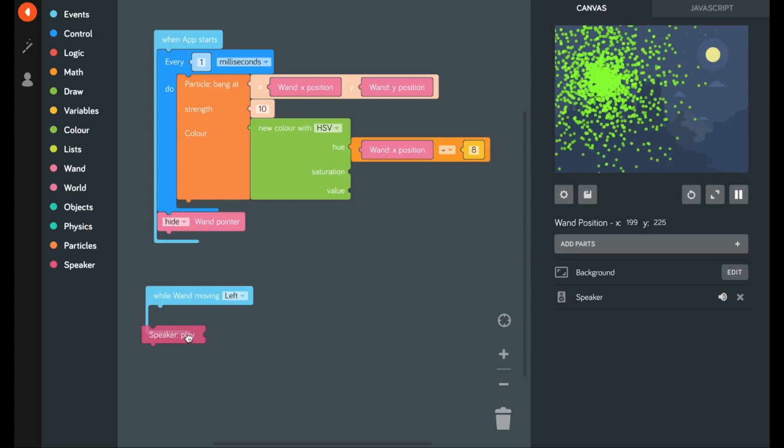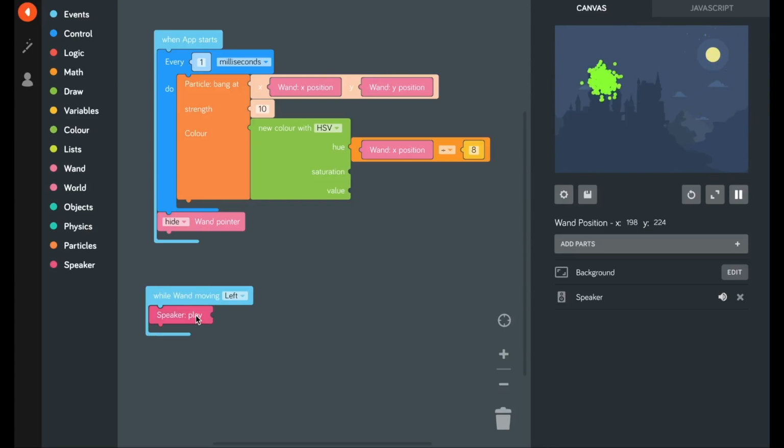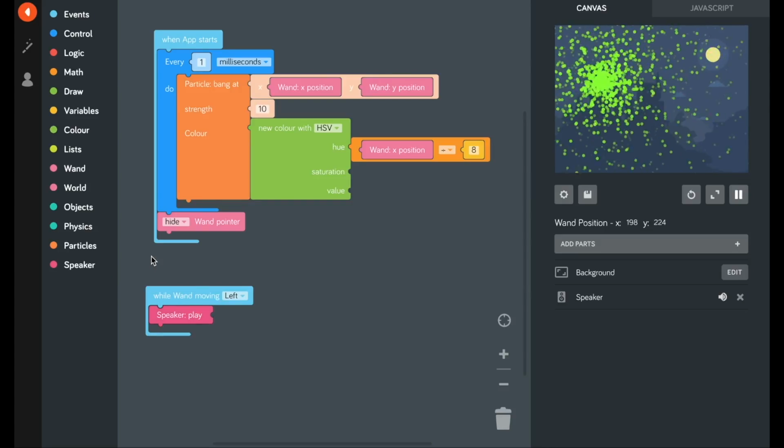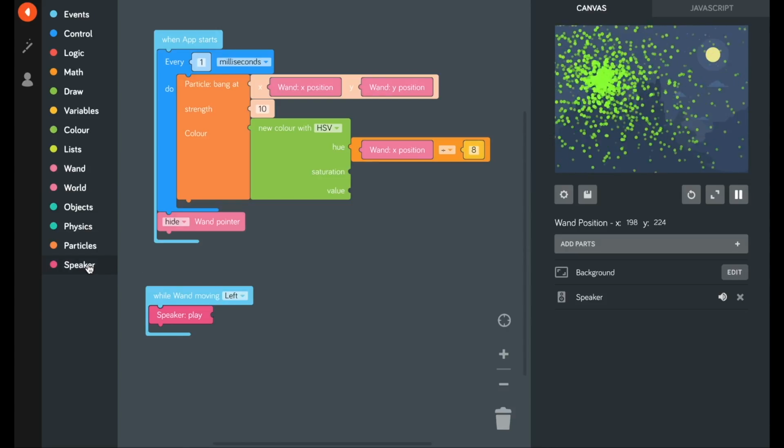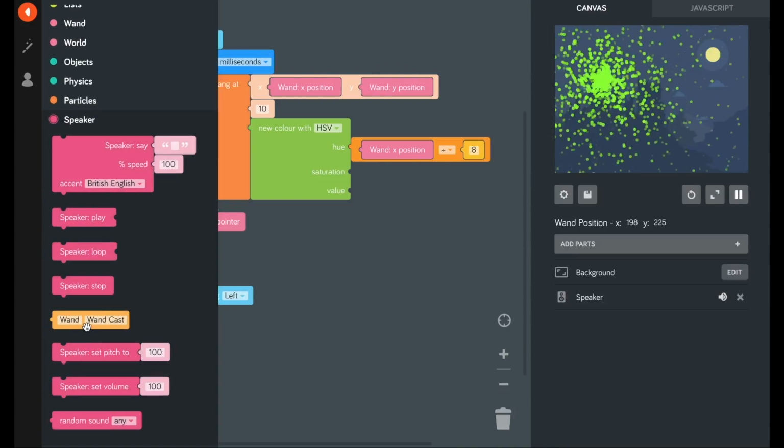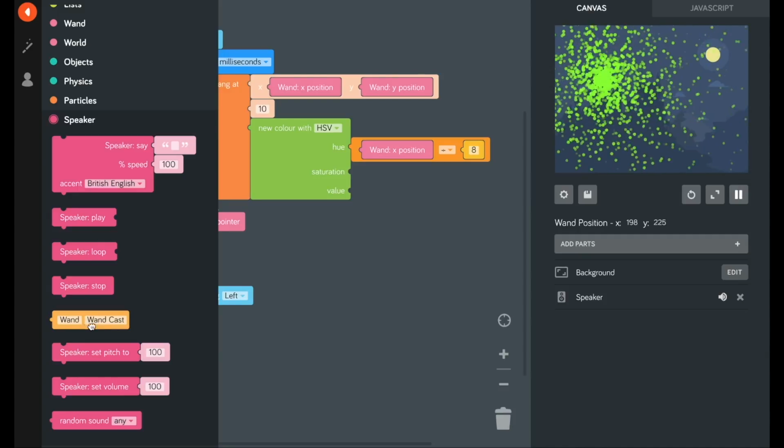So if you just grab speaker play, drag that there under while wand moving left, and now we need something for that speaker to play. So back into the speaker tab, and there is an orange box here that says wand wand cast.